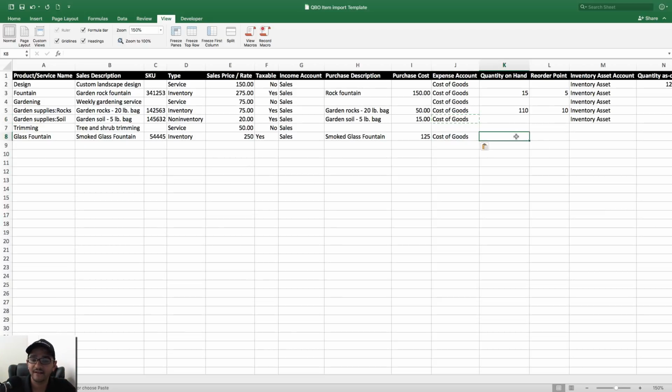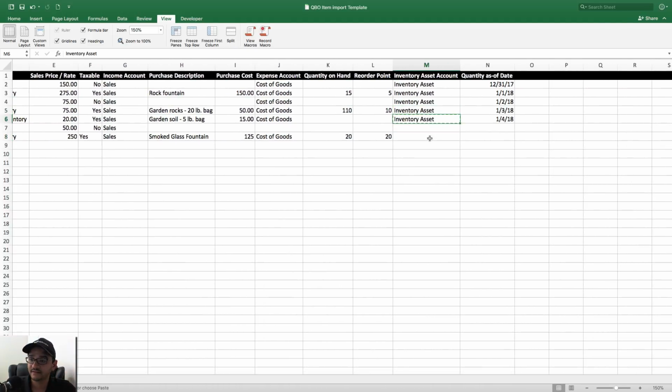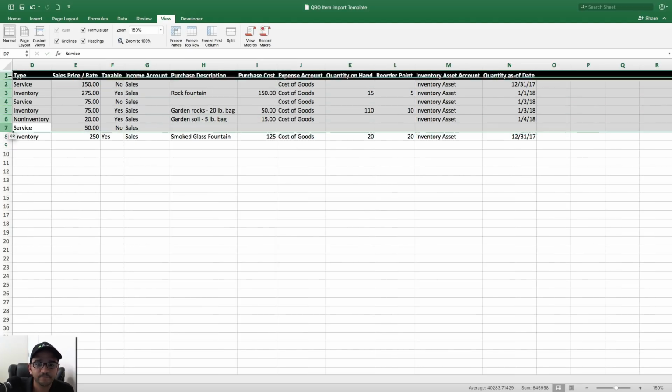And let's say that on this import, I'm bringing a quantity on hand. So I'm gonna bring in 20, let's do 20. And let's say the reorder point is 20. We'll talk about reorder points in a second. And then we'll make this inventory asset, and then we'll make this 12/31, 2017. Okay, and I'm gonna go ahead and delete all the other ones that are there.